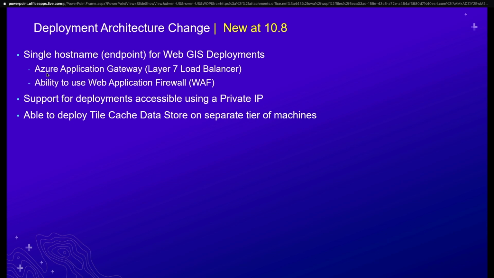At 10.8, one of the requirements that our customers put in front of us is to make ease of manageability and provide a single hostname or endpoint to access all of their sites within that deployment. And in order to do so, we leverage the Azure Application Gateway, which is a layer 7 load balancer that can help us do this kind of routing and intelligent path-based routing.